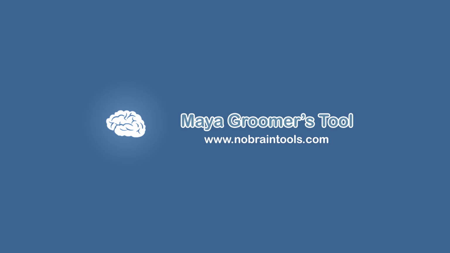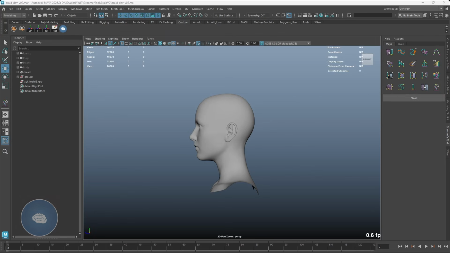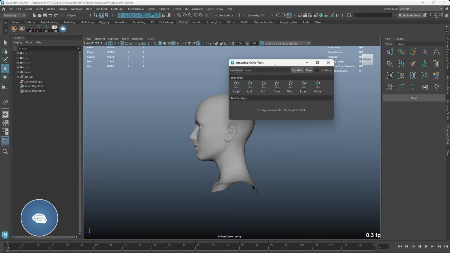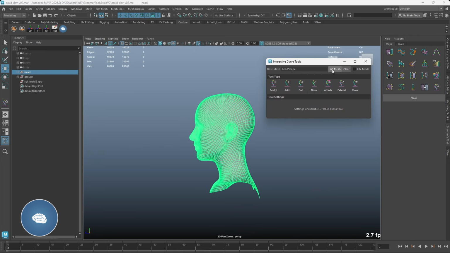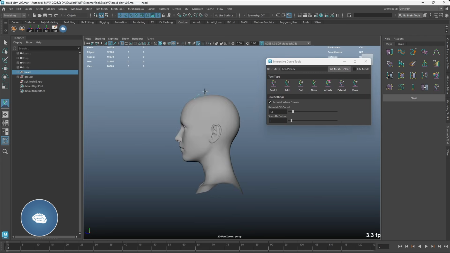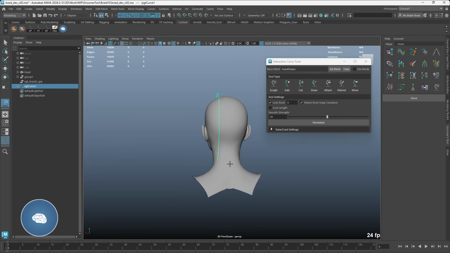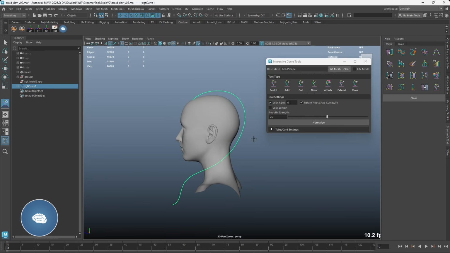Let's explore our Flow Creator UI. Open the Interactive Curve tool. Set the mesh, then choose the Draw tool. Then sculpt it to better fit the shape and placement of the braid.